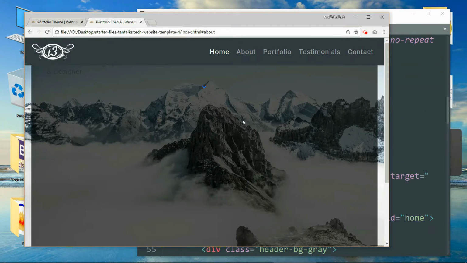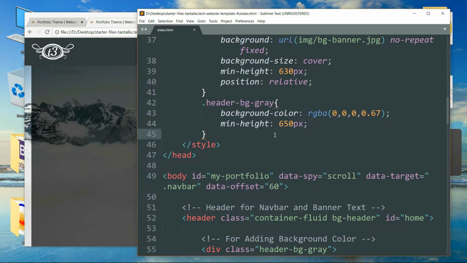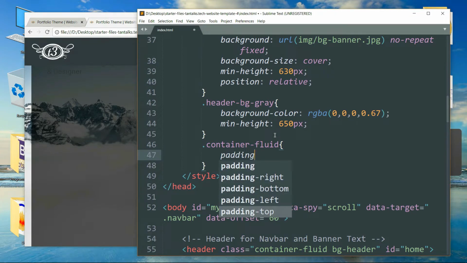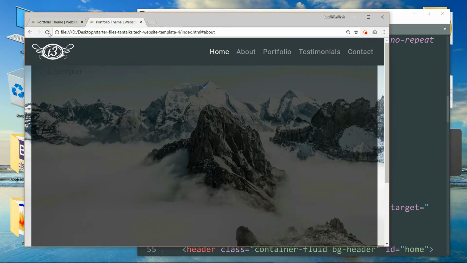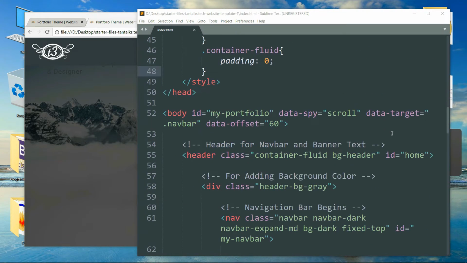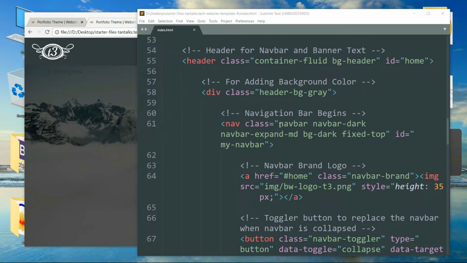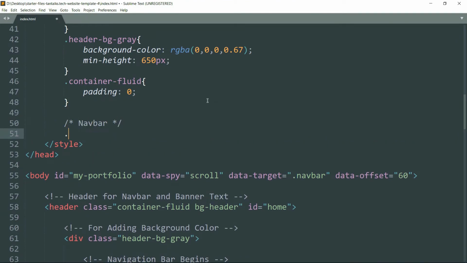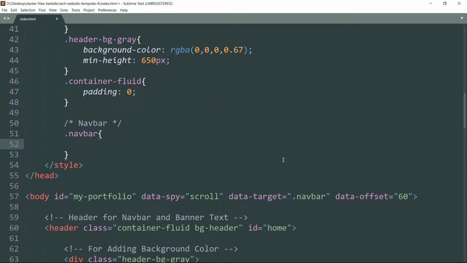So we need to get rid of the paddings from both sides. Write .container-fluid and padding as 0 all around. Refresh. Now let's style this navbar class. Write .navbar. Write padding as 3 pixels 16 pixels. 3 pixels is for the top and bottom and 16 pixels is for the left and right.